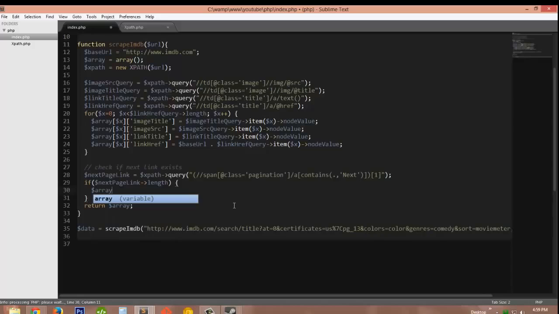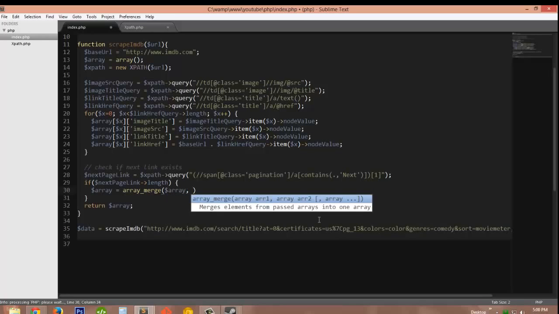So if there is a next page link, we're going to say array, right? And array is going to be equal to, and we're going to use a function called array_merge. That's what I like to use, and what that does is it's going to merge two arrays together. So we have this array from running through the function, or we will have it at this point. And then we're going to set that equal to basically the result of running this function again. So we'll say array, and then we'll say scrapeIMDb. So we're going to run this function from within inside of it.